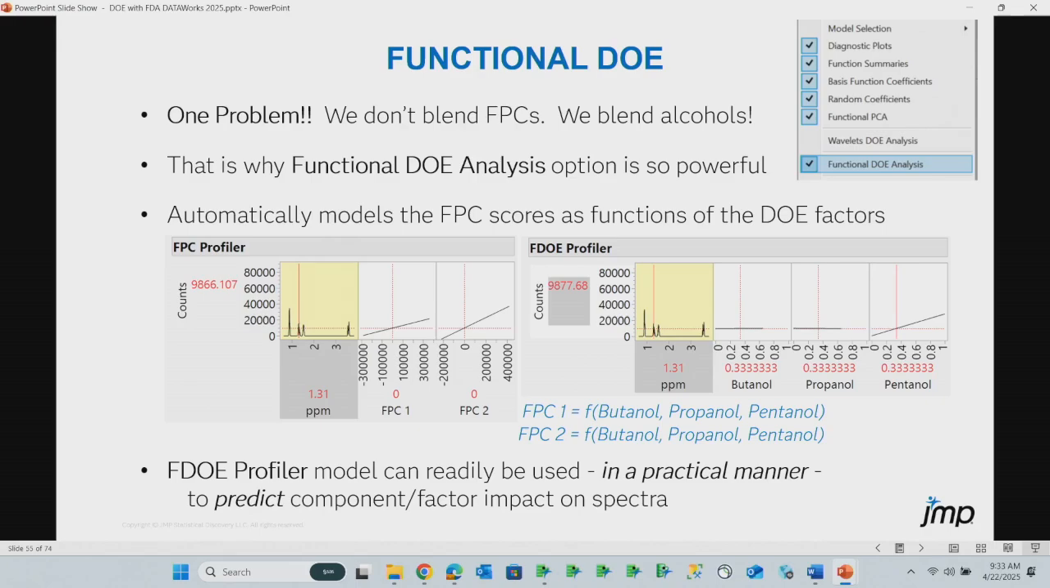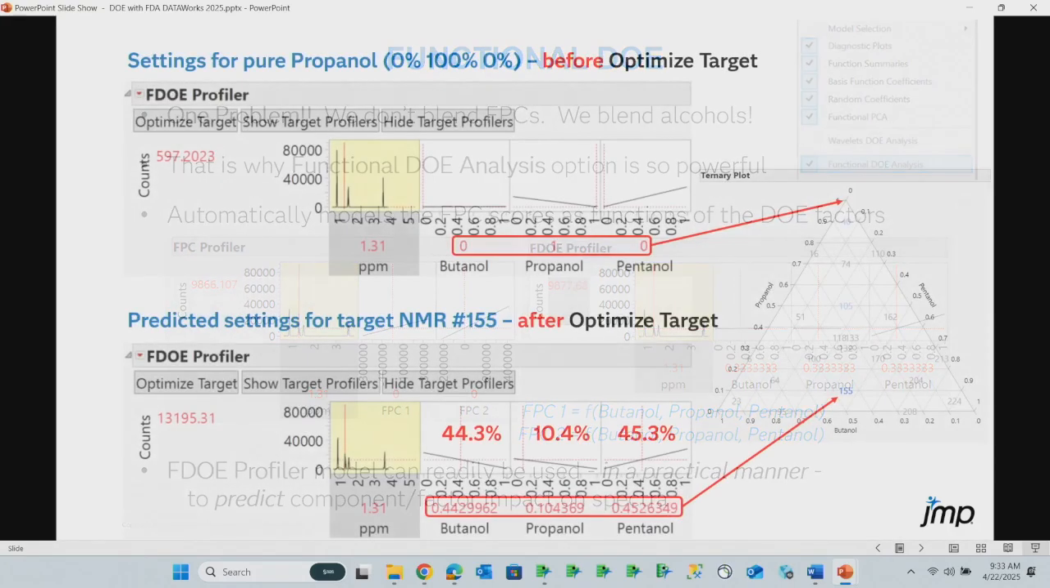So in some respects, this is one of the really powerful things about this, is that we can just almost automatically, if you've got the supplemental data for these extra factors, or in particular if you do a designed experiment, we can actually end up fitting the curves, because there's an intermediate model where we fit the FPC scores as functions of the factors we really can control.